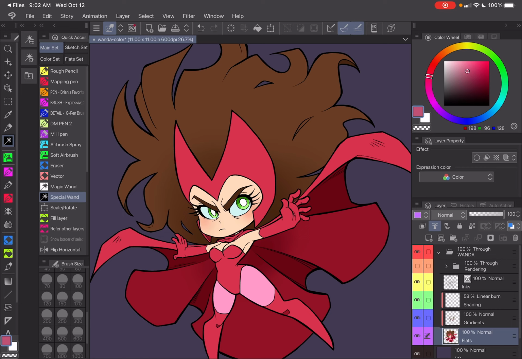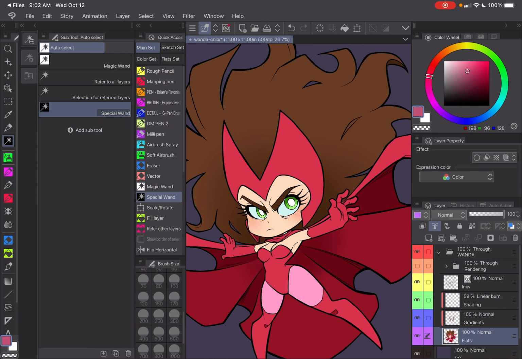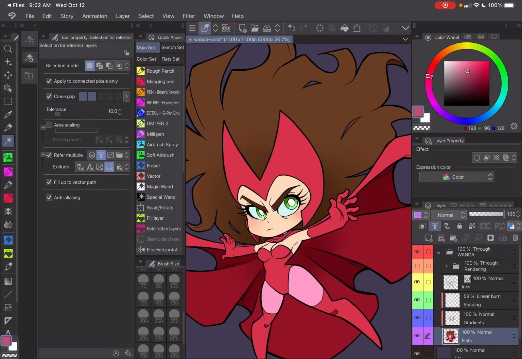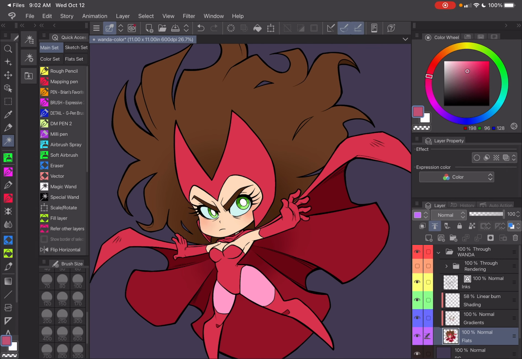So one more technical thing we're going to go over before I show you the use of it in practice is we're going to look at our selection tools. By default, you're going to have these top three. I have one called Special Wand. It is a duplication of this one right here, Selection for Referred Layers. So I modified this. By default, this auto selection tool has these settings, but I'm going to show you the settings that I like to use.